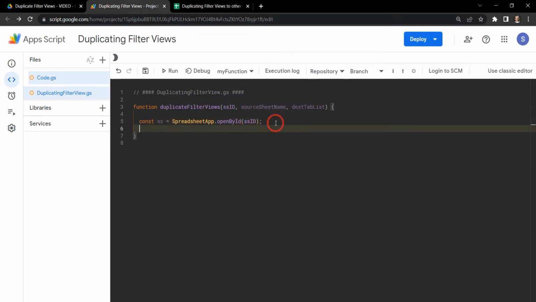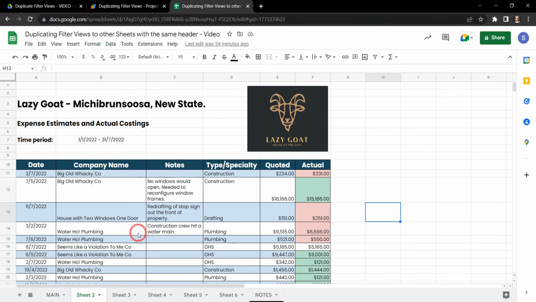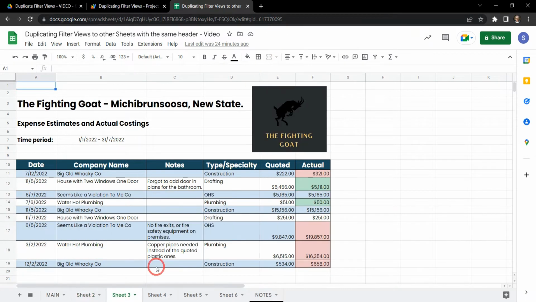Cool. Next we want to grab our sheet ID, const sheetId. Each one of these sheet tabs has its own ID. So if I click on main here, you can see there's a GID of this 674107335. And if I click through, you can see that this ID changes as I move through each one of the sheet tabs.